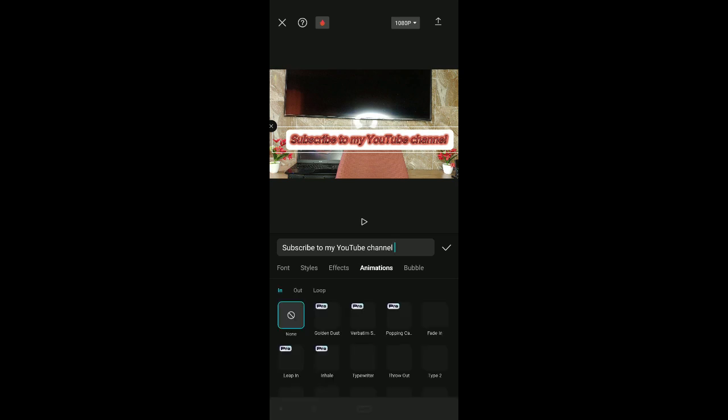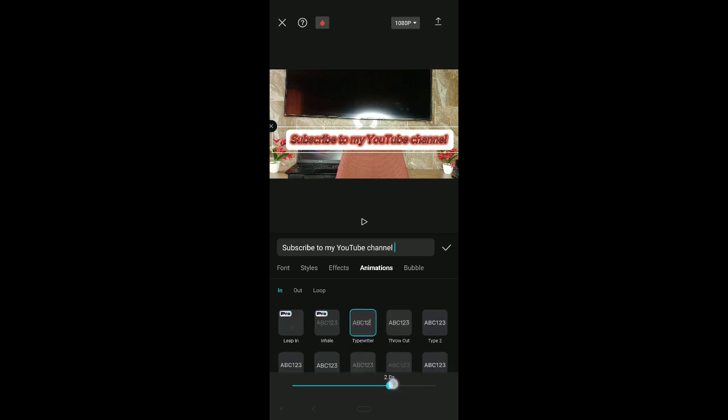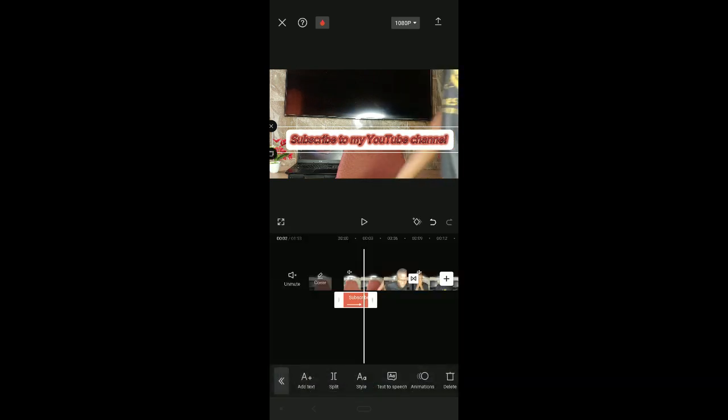Instead of the text just jumping onto the video itself, you can give it a little bit of walkthrough on how it comes in. So for example, let me give it typewriter, and then you see, instead of the text just popping up this way, it actually types it manually. You see, very simple. After that, you can hit on okay, and then you have your text there.